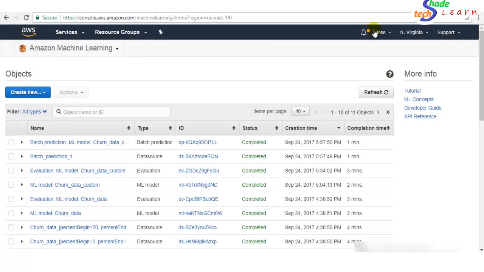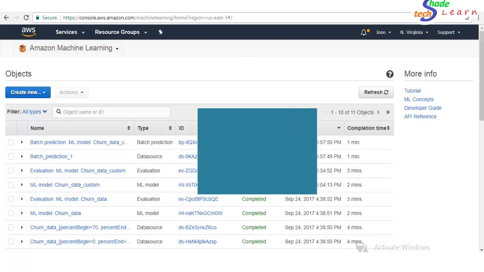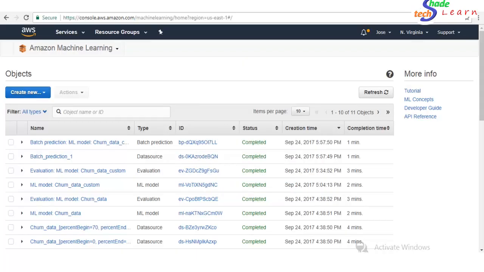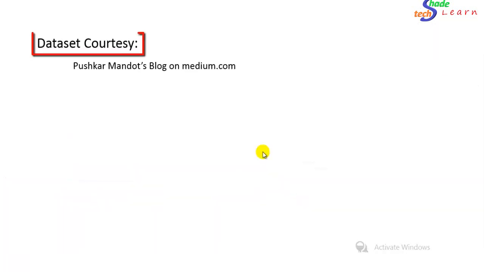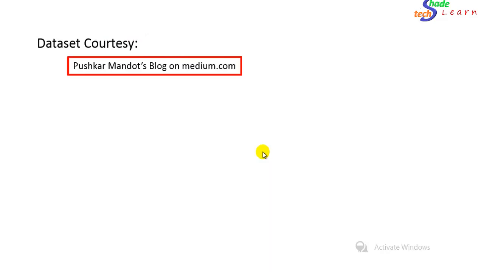So this was all about object handling in AML. Hope you were able to understand this demo. Also, if you want to do things on this dataset, I've taken this dataset from Pushkar Mandot's blog on medium.com. So you can go ahead and download it and play around with it. Or you can download a lot of other datasets that are available on Google and on Kaggle. So you can just go ahead, download and use AML.